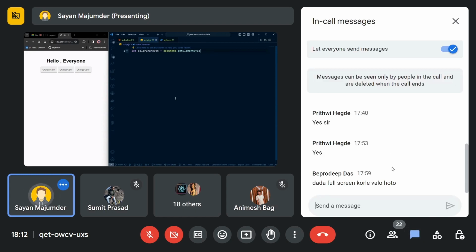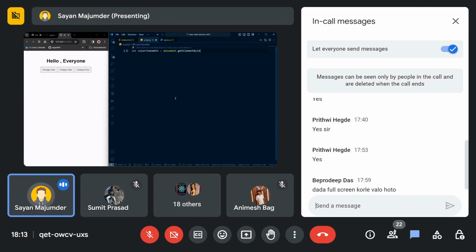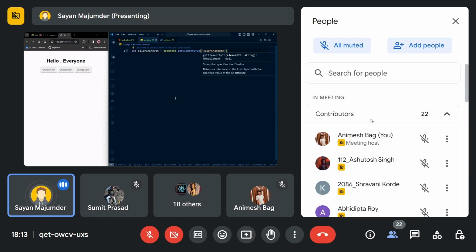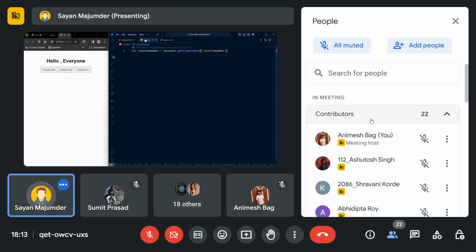What we want to modify, we get it by getElementById. And now grab that div or button that we want to grab. This button, we have grabbed this button.